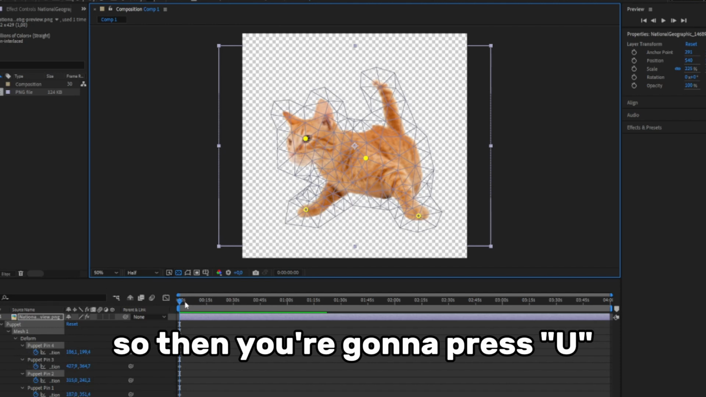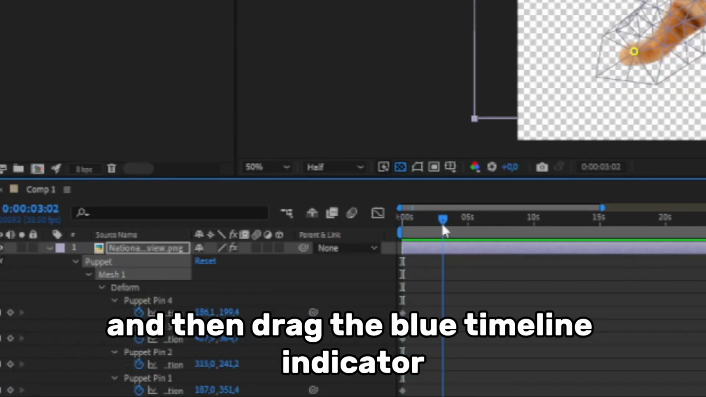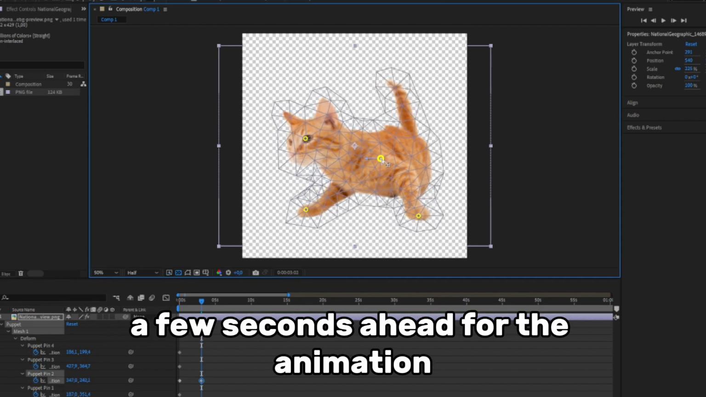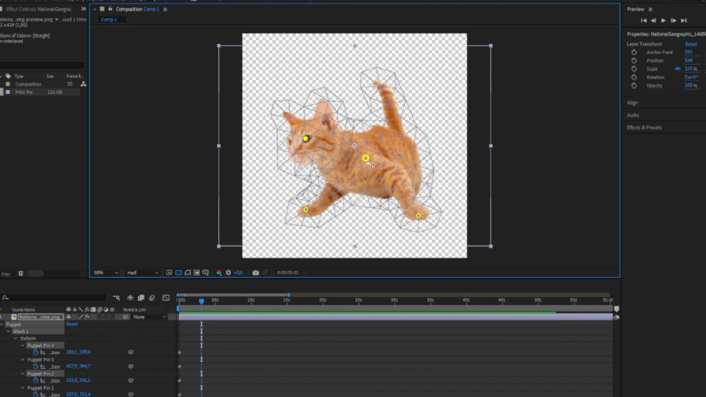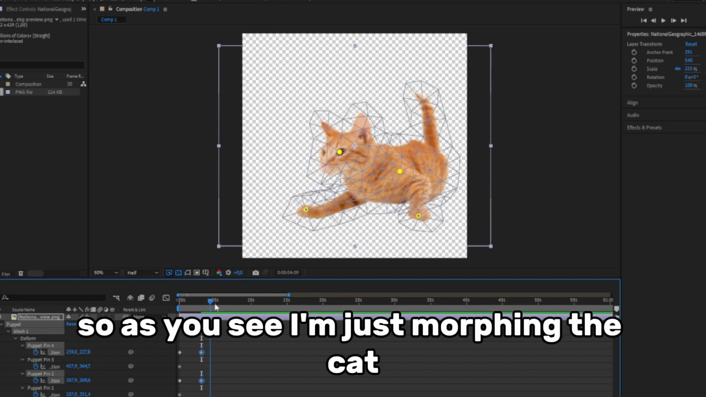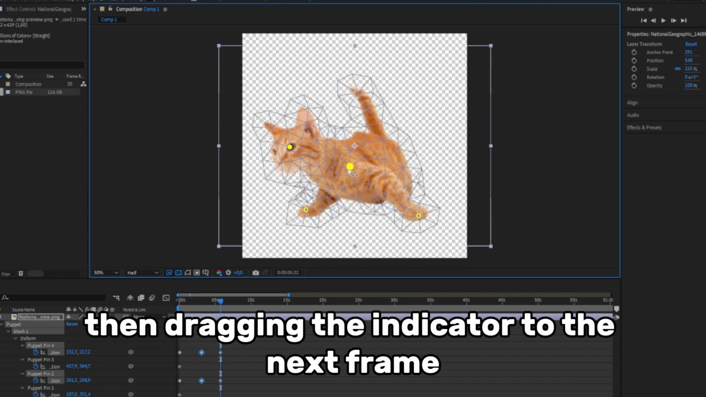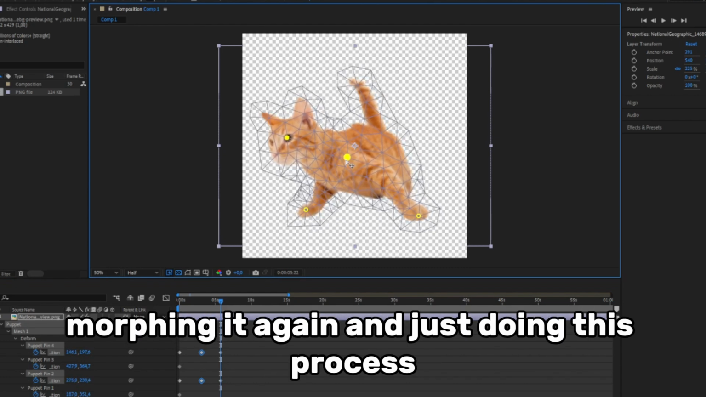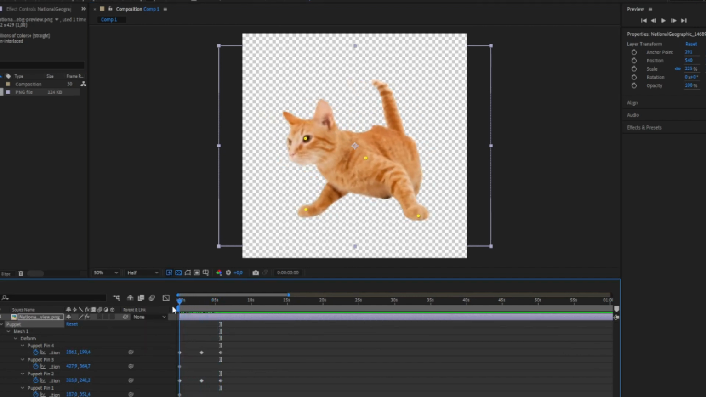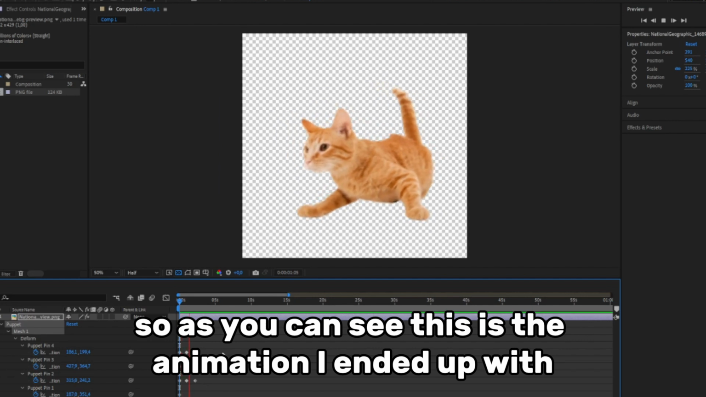So then you're gonna press U on your keyboard to expand your timeline and then drag the blue timeline indicator a few seconds ahead for the animation. So as you see, I'm just morphing the cat, then dragging the indicator to the next frame, morphing it again, and just doing this process until I think it looks good. So as you can see, this is the animation I ended up with.